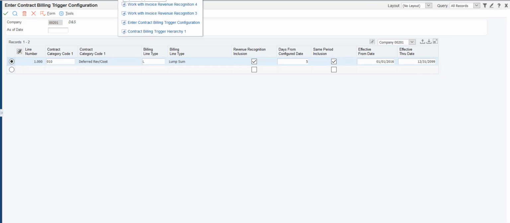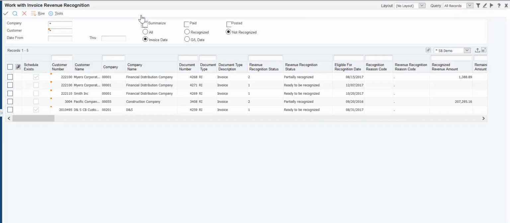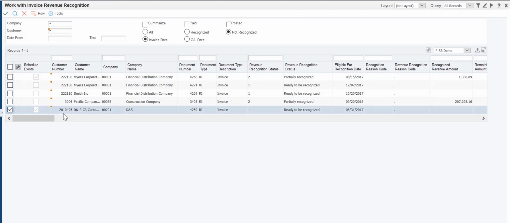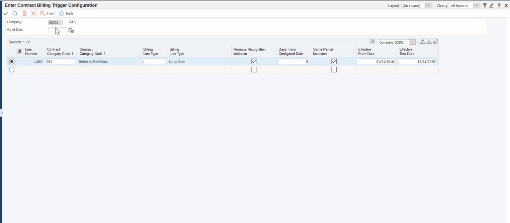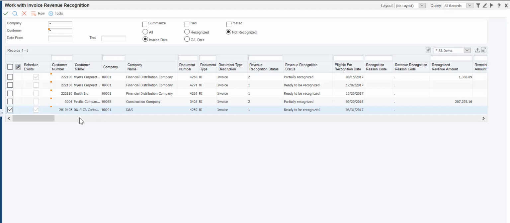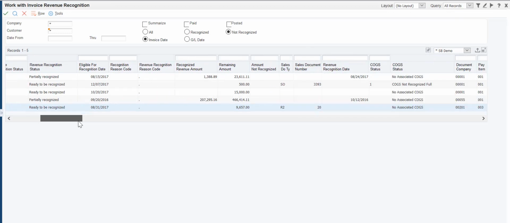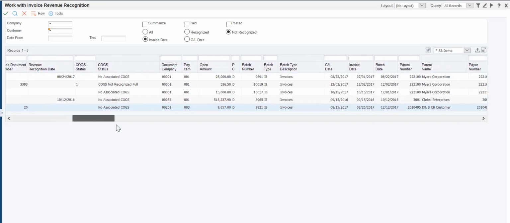So we went ahead and we entered an invoice through contract billing, and it shows up here. This is the one that we did for you, contract billing, company number 201. That's what was in our hierarchy. See, company 201. And this is the way that it appears if it is not summarized.